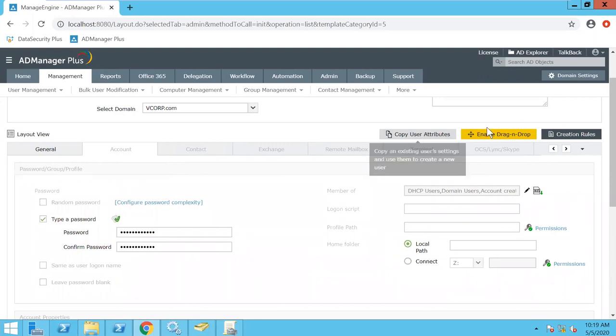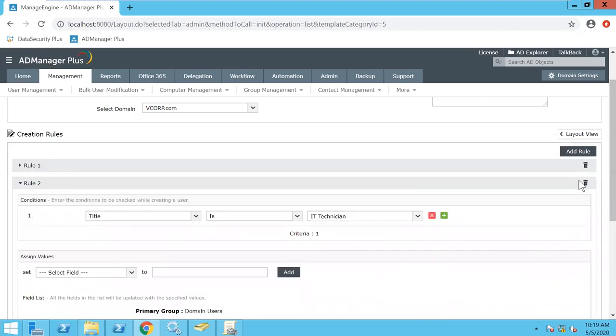So I've explained 2 values. And the third one, or the third functionality, is the creation rule. This is the most important of all.